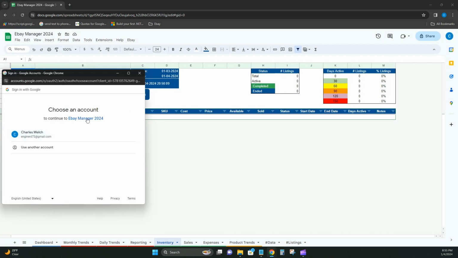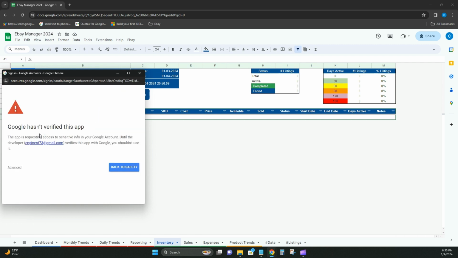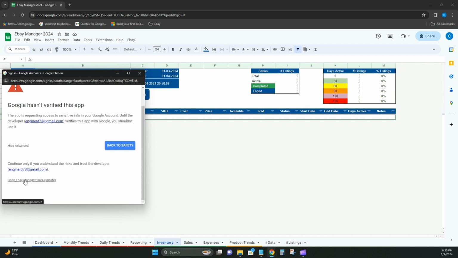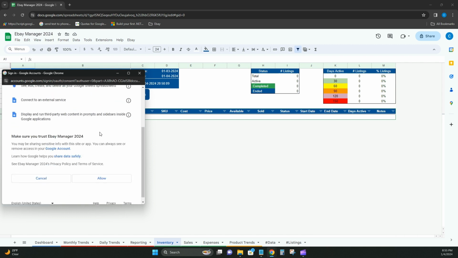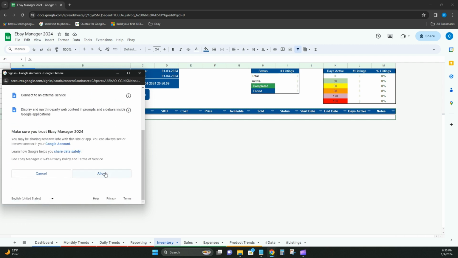You're going to get a pop-up where it's going to ask you to choose or log into your Google account. You're going to get a pop-up similar to this. You're going to click Advanced, scroll down to the very bottom where it says Go to eBay Manager 2024, Unsafe, and click OK, or click the link. And then the final verification, scroll down and click Allow.